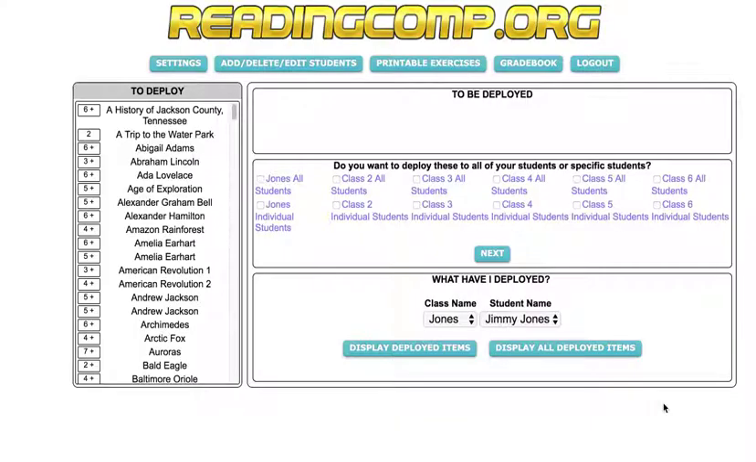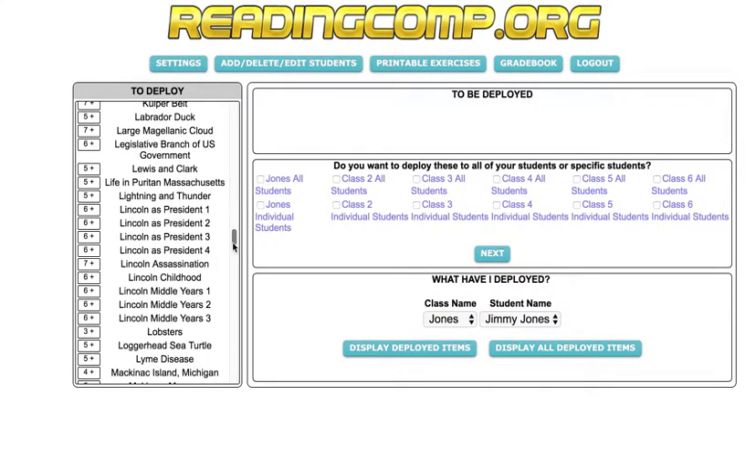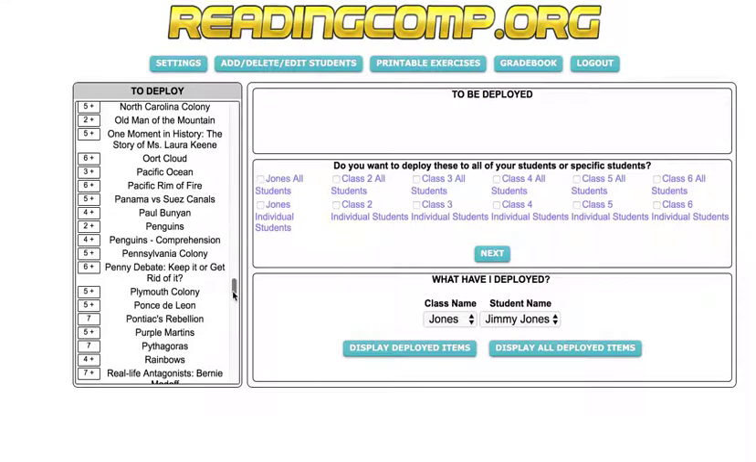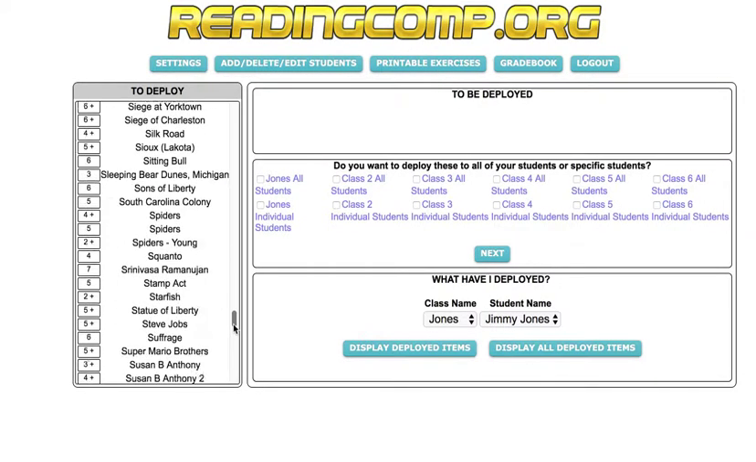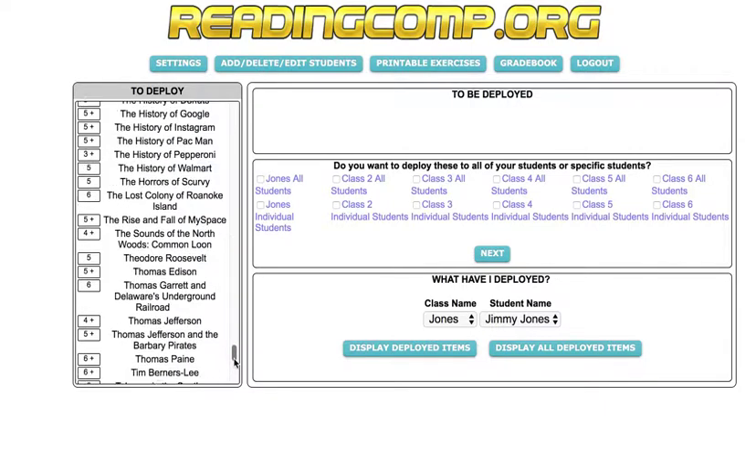There are over 400 of these, and we are adding to the options daily. As you see, lots of interesting subjects, and mostly science and social studies. But we're working on adding fiction as well, as most of these are just informational text. But they're interesting, and kids actually like reading them.